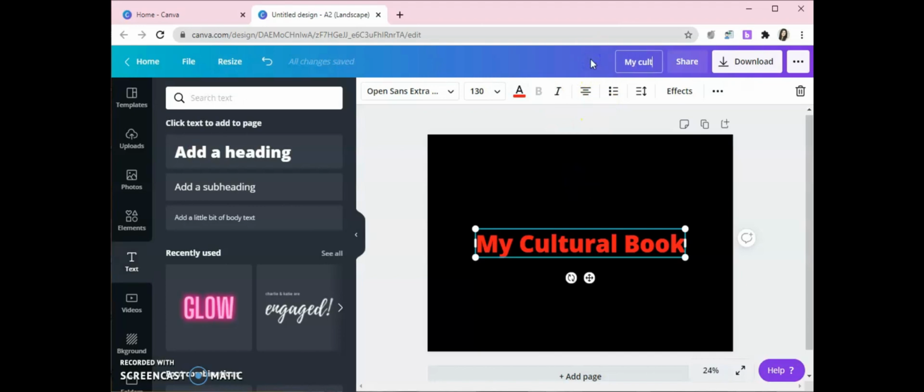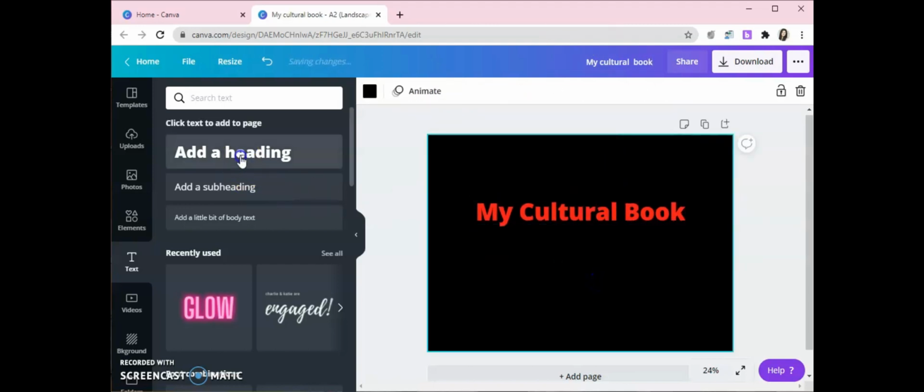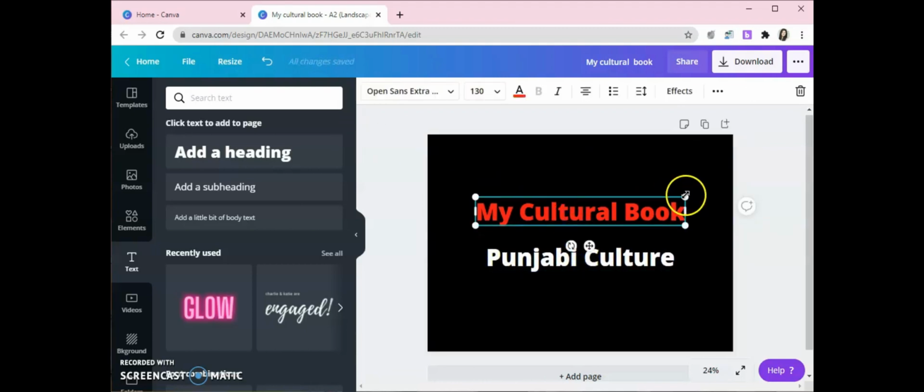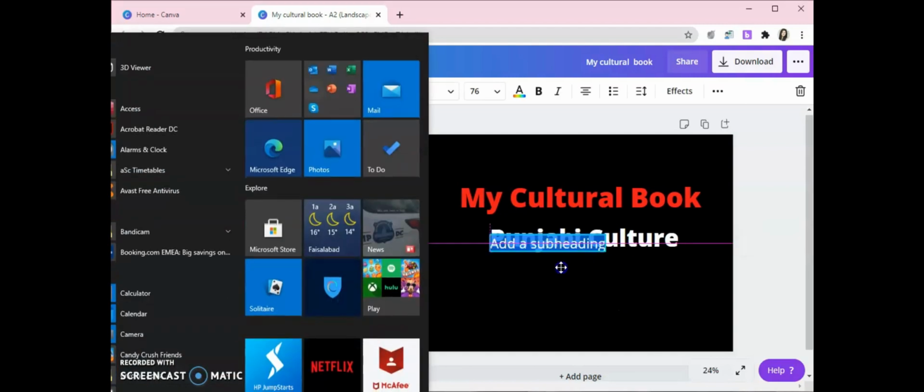Oops, I totally forgot how we are going to save our project. On the top, you can see I'm writing. Over there, you're going to add the name of your project or the photo book, anything which you're making. Later on, give another heading. It can be the name of your culture. You can change the size, font, and even change the place of elements by dragging them.